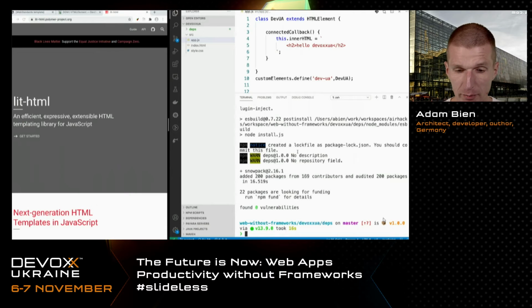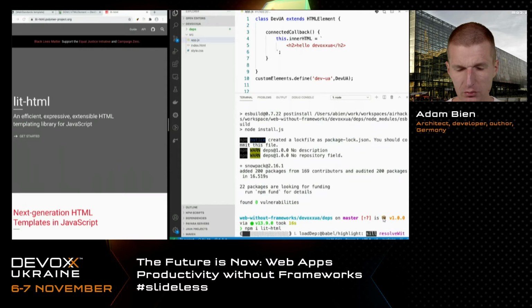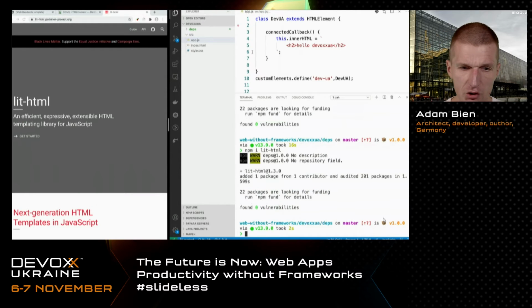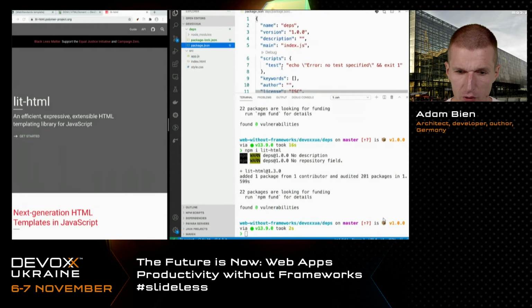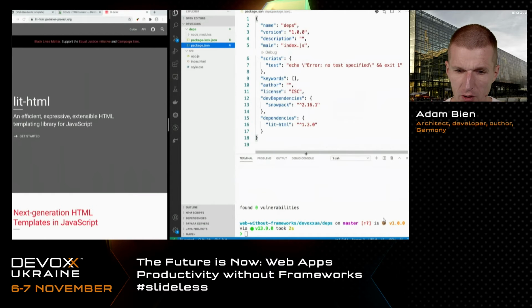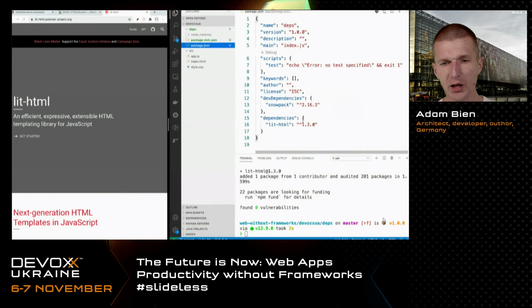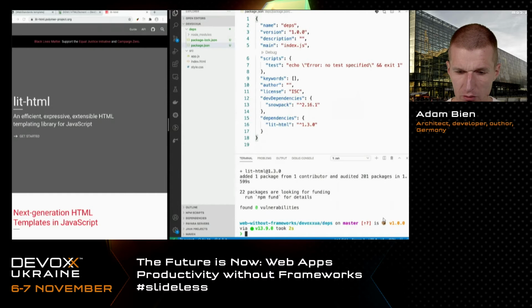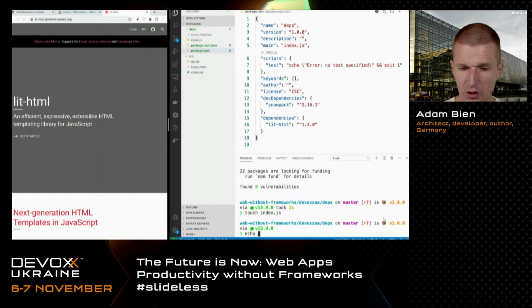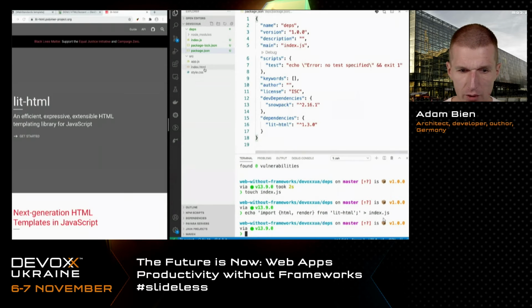Let's go ahead with lit HTML. So I can install lit HTML. I think this is the right one. Yeah, so lit HTML is installed, and we should see that lit HTML is the only dependency we have, and this is just a helper dependency. Now what I usually do is create an index.js as well, and then just echo that into index.js.